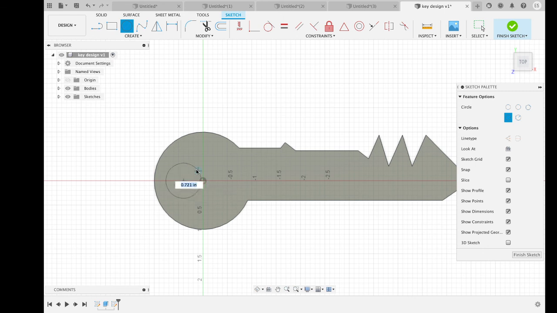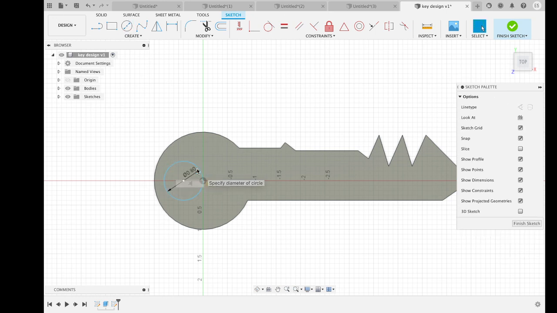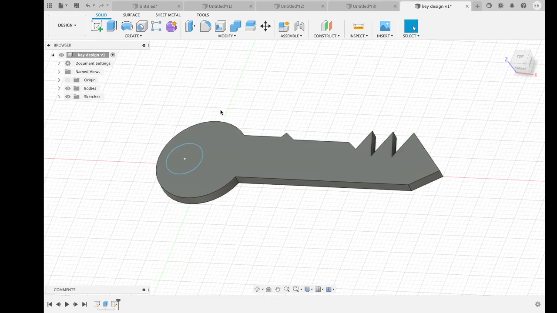To make a hole, click circle, and then click a certain position, and then make a circle, such as point A, and click, and that's it. We created the circle, and finish sketch. And then we want to delete this one.